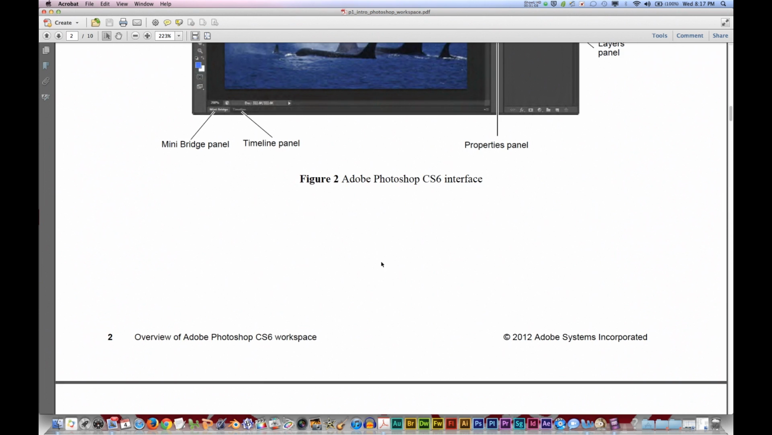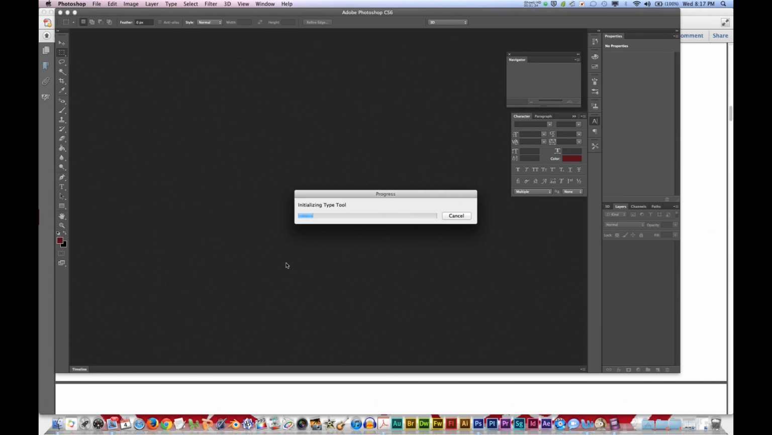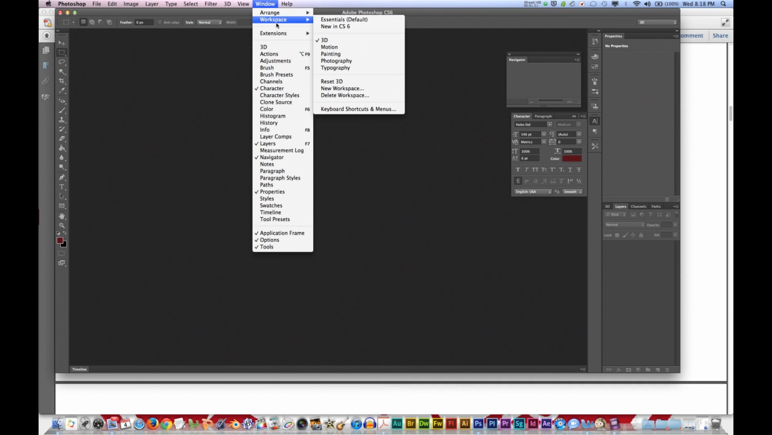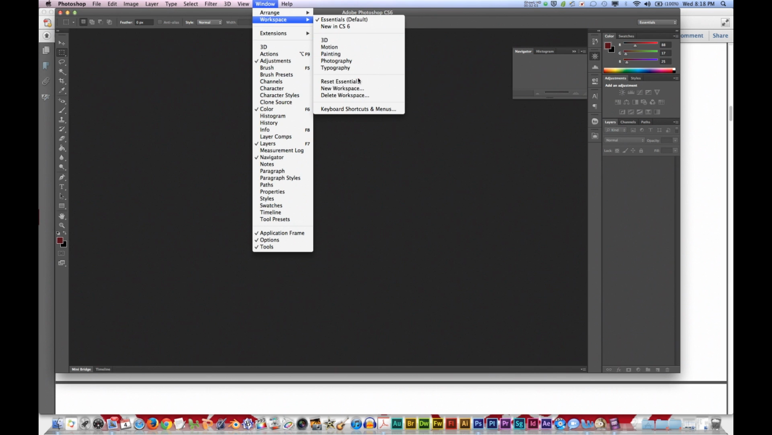Now let's open up the Adobe Photoshop application. From the Workspace Switcher menu, confirm the option is set to Essentials. You can also choose Reset Essentials to restore the default workspace.